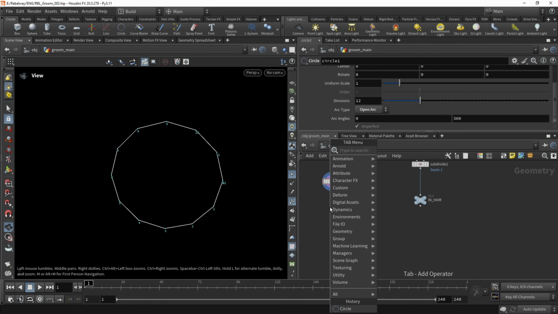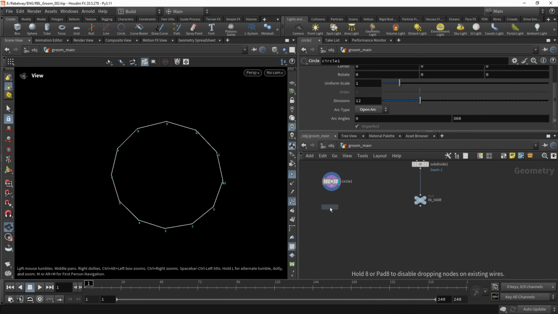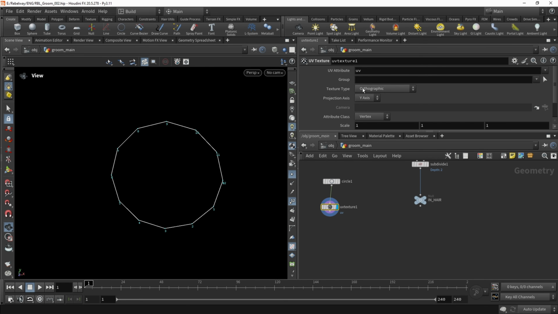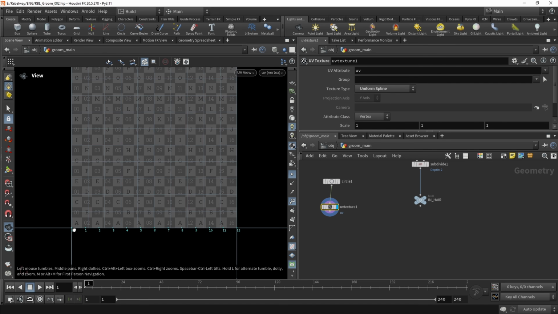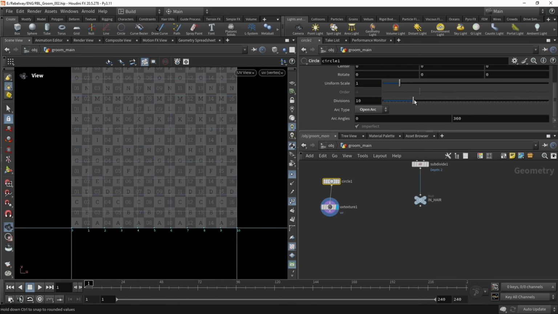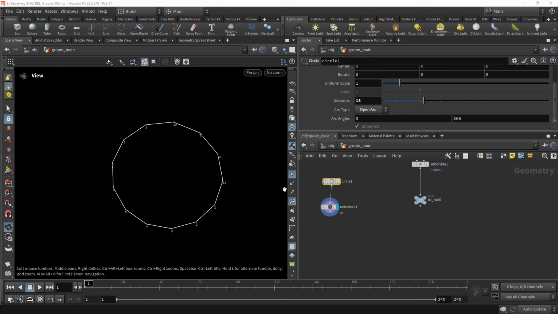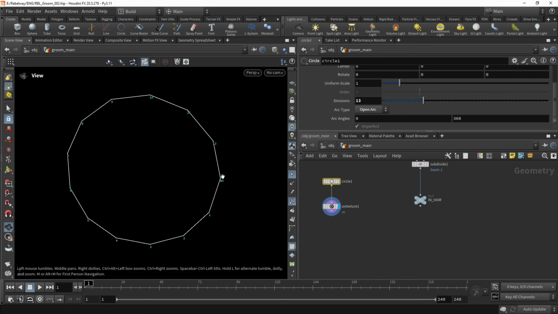We are going to do a UV texture node, and we are going to use the uniform spline mode to create the UVs. Let's check this on our UV viewport, and here we are from 0 to 12 on our circle. We can change the divisions on this circle, and we are going to have the same result. We are going to fuse the circle now because we don't want to have 2 points here, one on another.